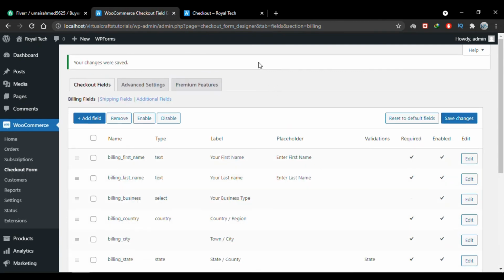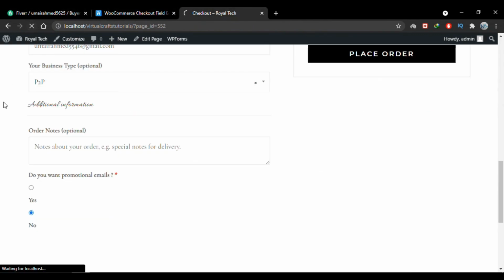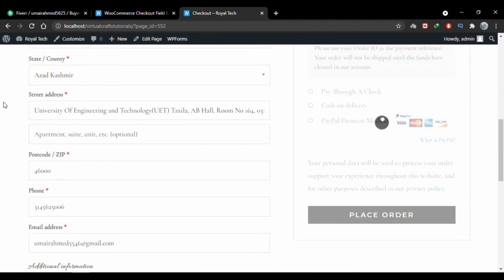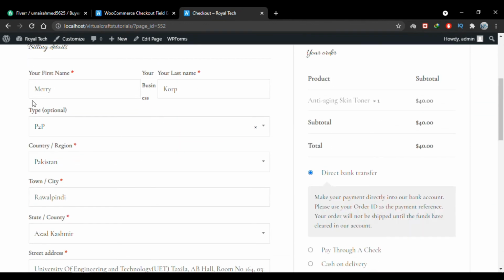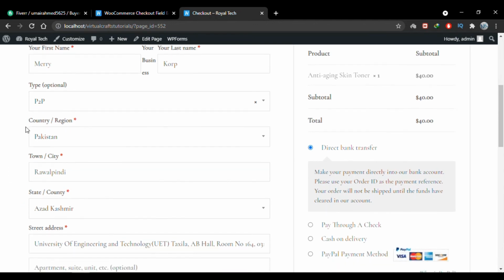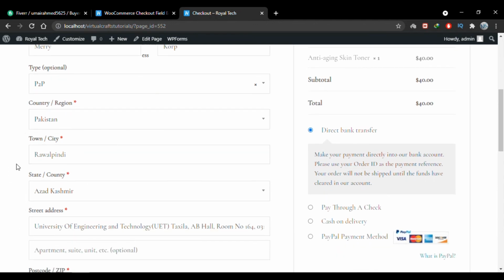Okay, the changes have been saved. I'll go to my checkout form and refresh it. And now you'll see that the arrangement of the fields has changed. The business type is now after the name, the address lines have gone below, and the country and state have been reordered too.